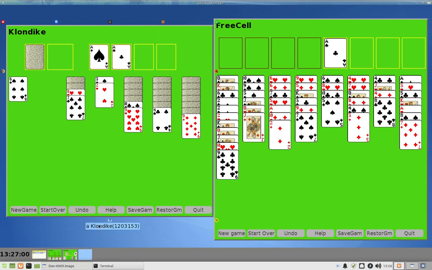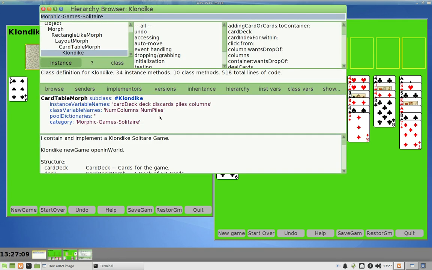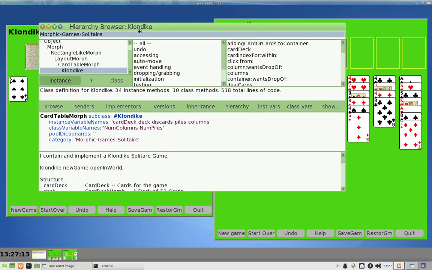And so if we look here, this is a Klondike game. If we get down to the debug, we can say browse morph class. And so that was a middle click, command click, that got me to the construction halos around that morph. And so this is a hierarchy browser, which is what it says up there.